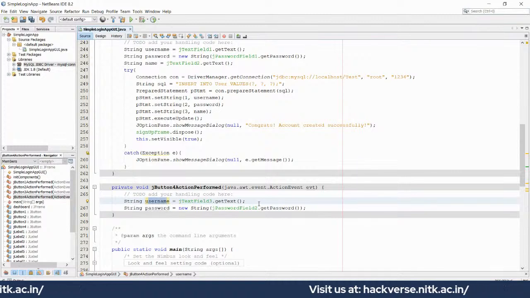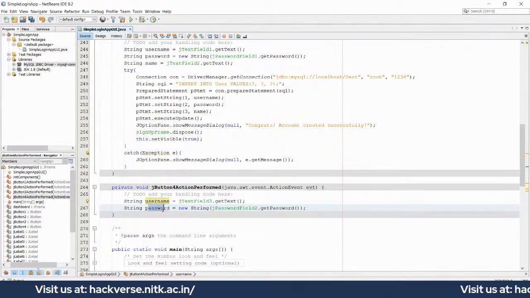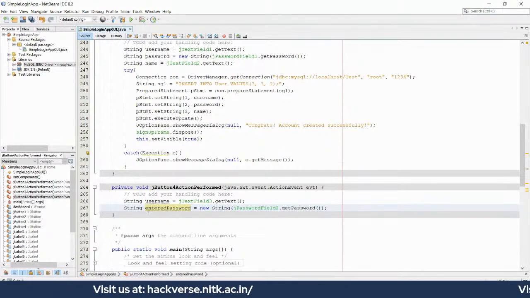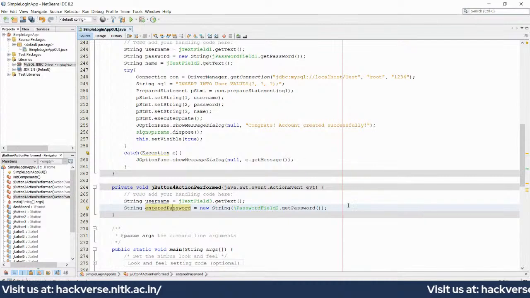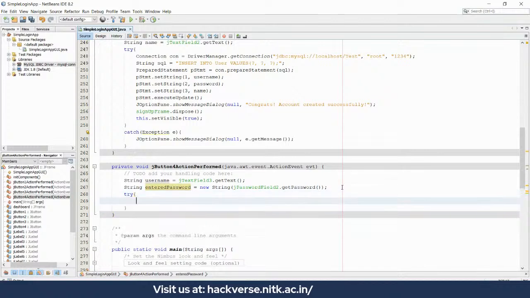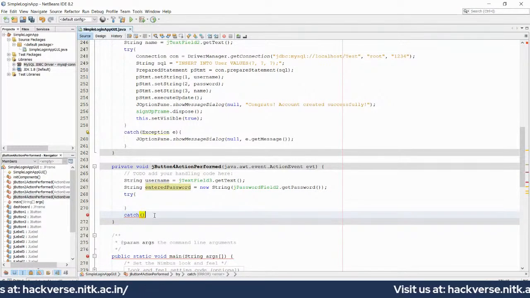We're going to ask MySQL about the password, MySQL is going to respond with the password, and then we are going to compare that password with this password. For that matter, let's call this password the entered password, so we know that this is a different kind of password. This is the entered password, and we'll get the actual password, and then we'll compare. So let's begin with the catch blocks, obviously, because we need to connect with MySQL at this point.